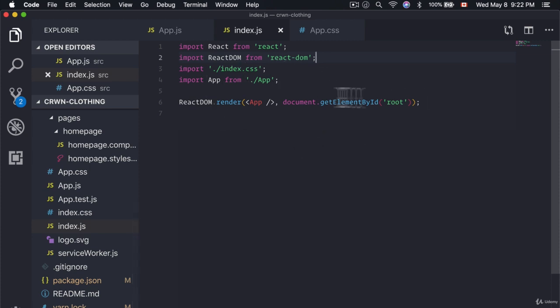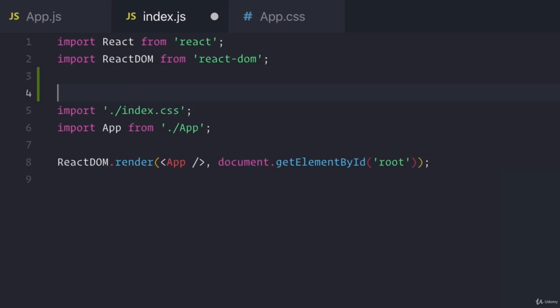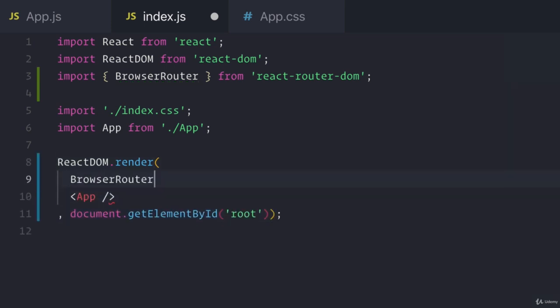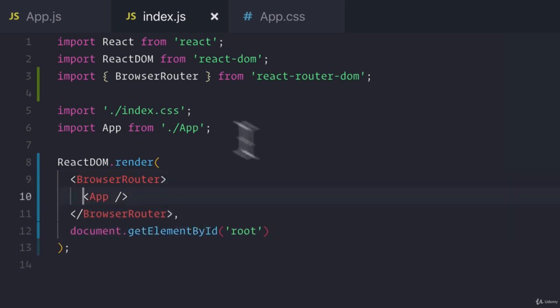Well, first we have to go to our index.js and we have to import in browser router from React Router DOM. And browser router is a component that we're actually going to wrap around our application. And what this component does is it gives our application that's sitting between this component all of the functionality of routing that this library provides.